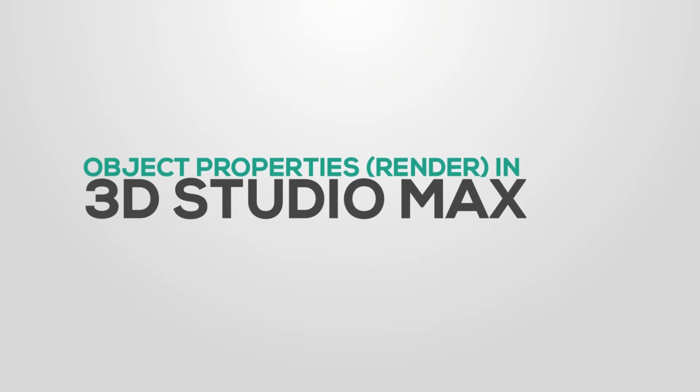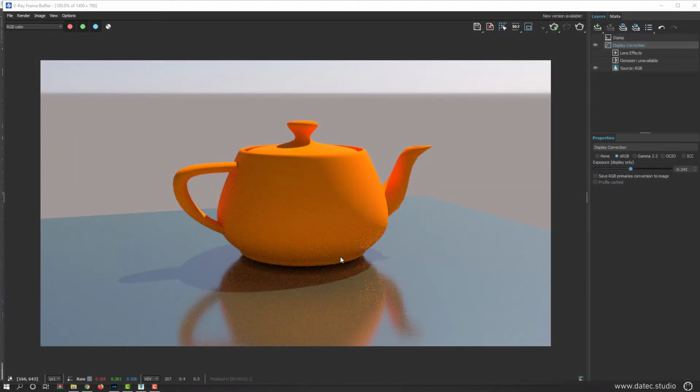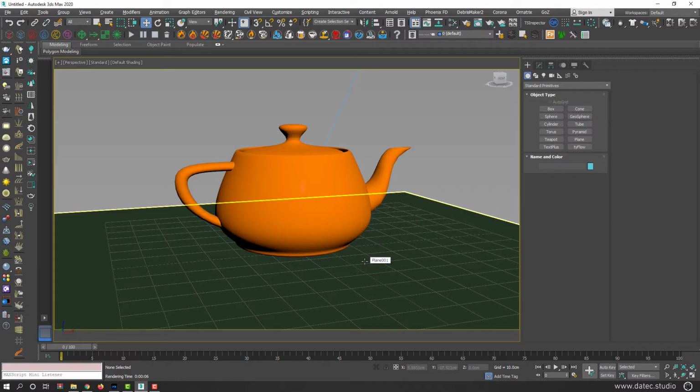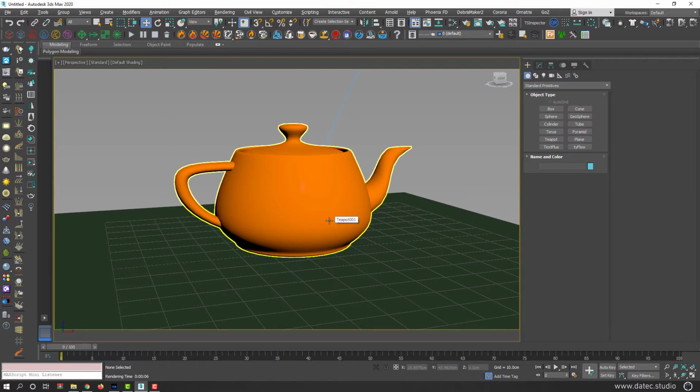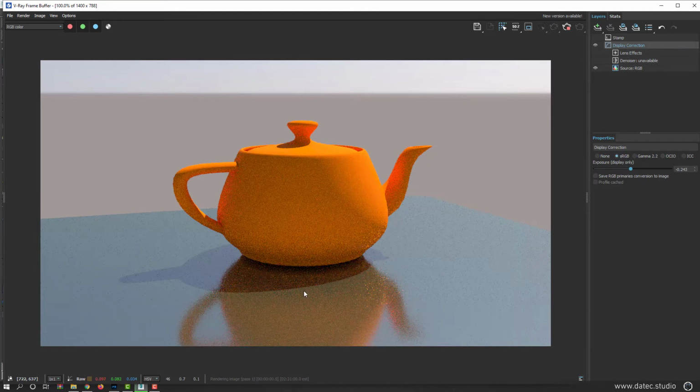In this video, I want to talk about some object properties, especially for rendering features. As you see in this scene, I have a teapot and reflective ground and shadows, of course. By default, any reflective objects will reflect any objects in the scene and also cast a shadow. As you see, if I render again, you will see the result. We have shadow casting, also shadow on the object itself, and reflection.